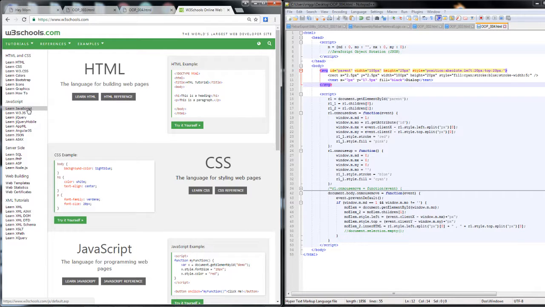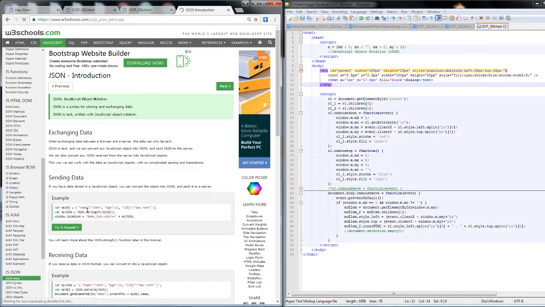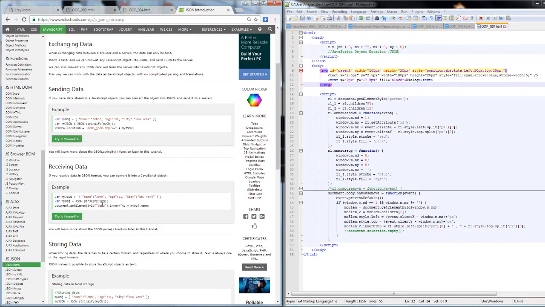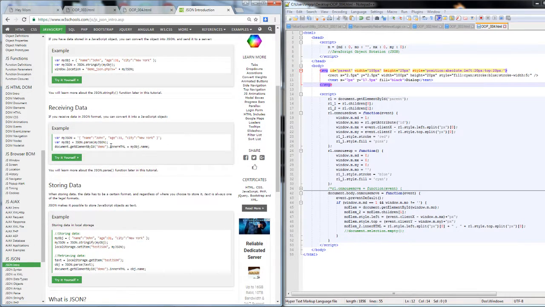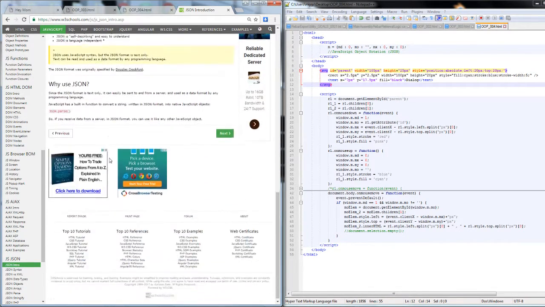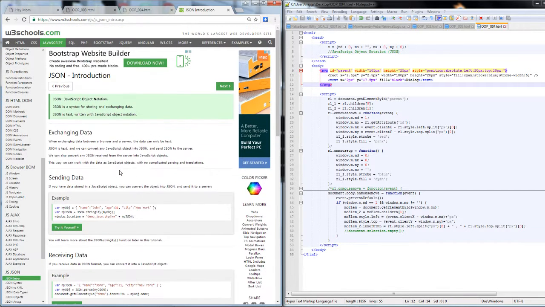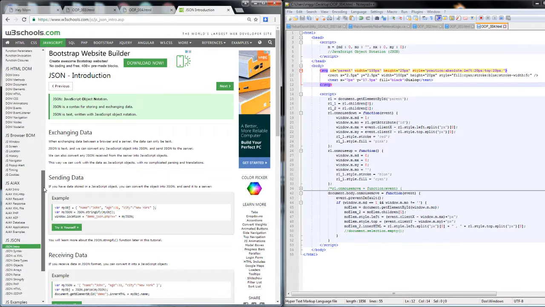Oh, by the way, over here on W3 Schools there's a JSON section, and you can read up on JSON, and it shows you how the format works. And I would recommend at some point going over there and just learning up on what it means to work in JSON. And then let's see.